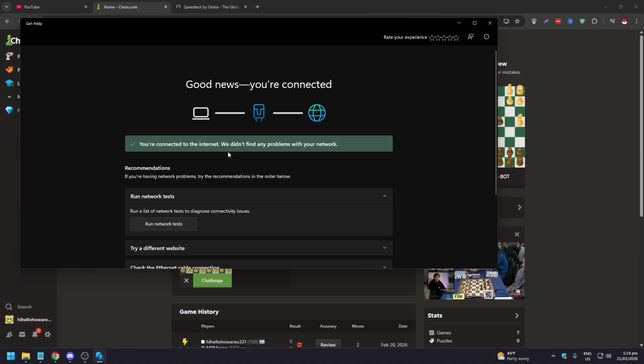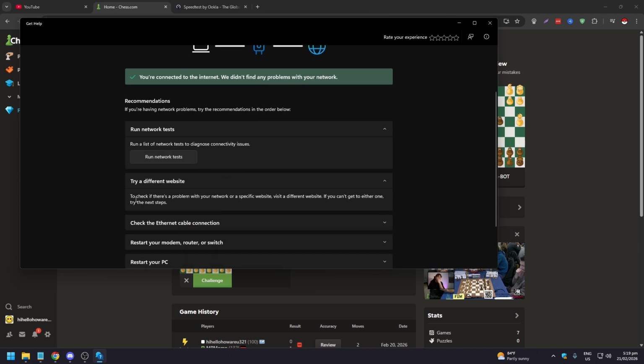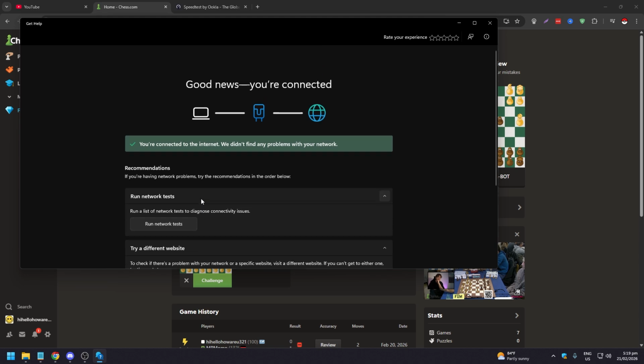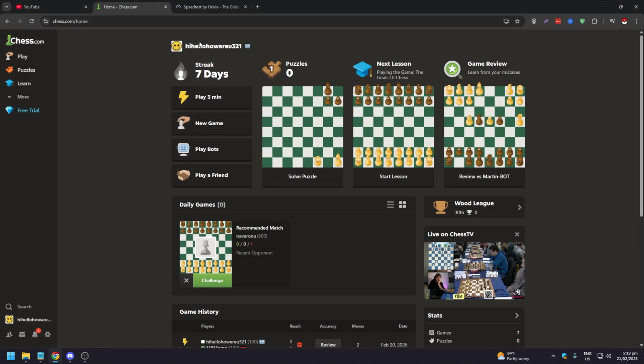Sometimes it's going to say you're connected to the internet, but the connection might be low quality. So when you see that, you can click run network tests. And if it's slow, it's going to say here an option that says reset your router. When you do that, you'll be able to have a faster connection and you'll be able to avoid lag in your chess.com game.